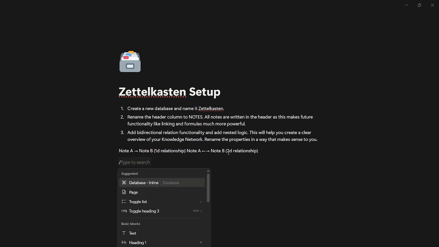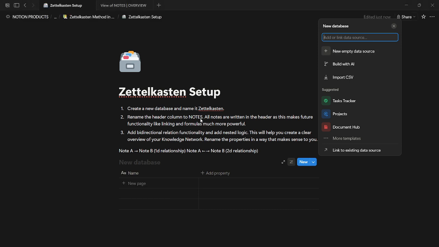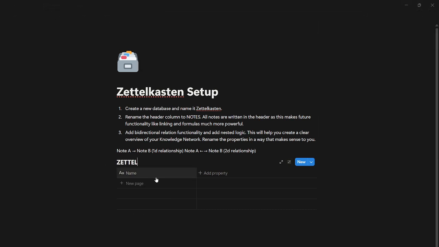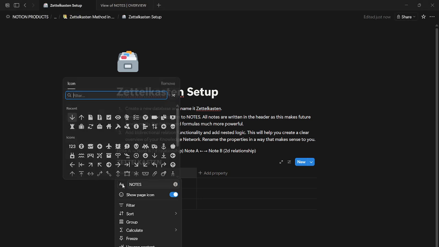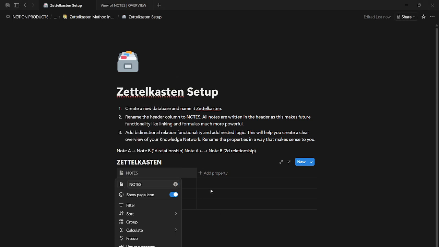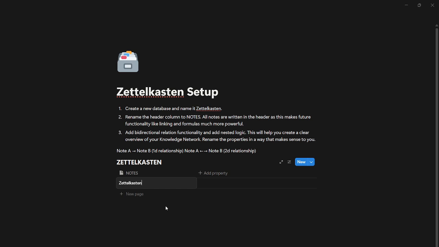Start the timer now. I'm going to create a database. Boom. Name it Zettelkasten. Boom. This is the header field. Name it notes. Add a little column so it makes sense. Then we need a way to link different nodes to each other. We're going to do a little test.